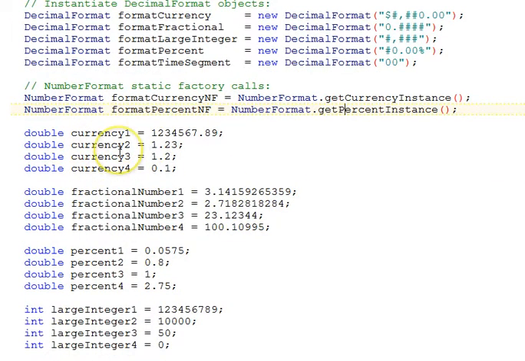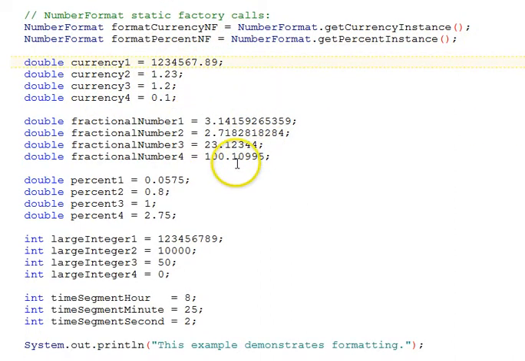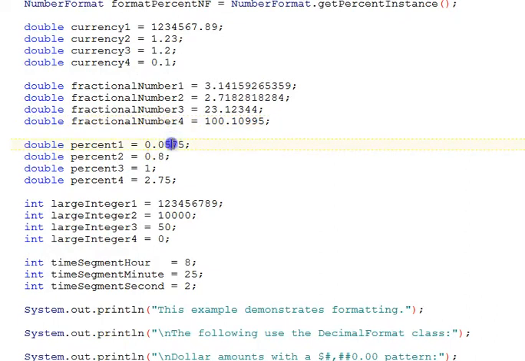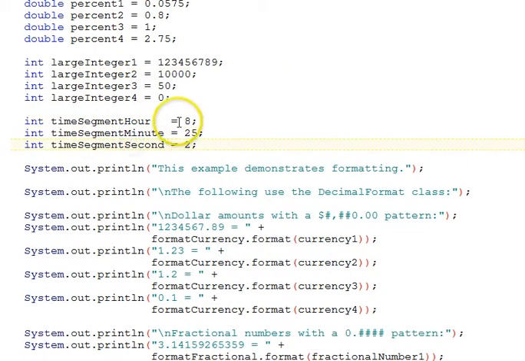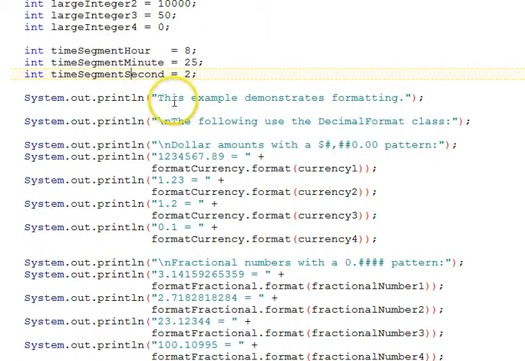Next, we have our data that we're going to test these patterns with. We have 4 currencies of various kinds, some fractions. So this one happens to be pi to a certain precision, and this is the E, the natural base for exponentials. A couple of other fractions, some percent test values, some test values we'll use with the large integer formatting pattern, an hour, minute, and a second to use with the time segment pattern. The output will annotate itself with messages to show exactly what's going on, to show the actual data values before, and then apply the formatting by using these actual formatters.